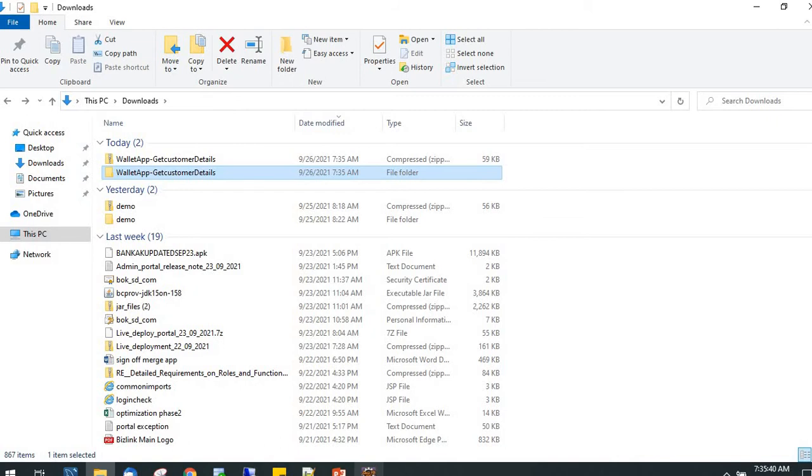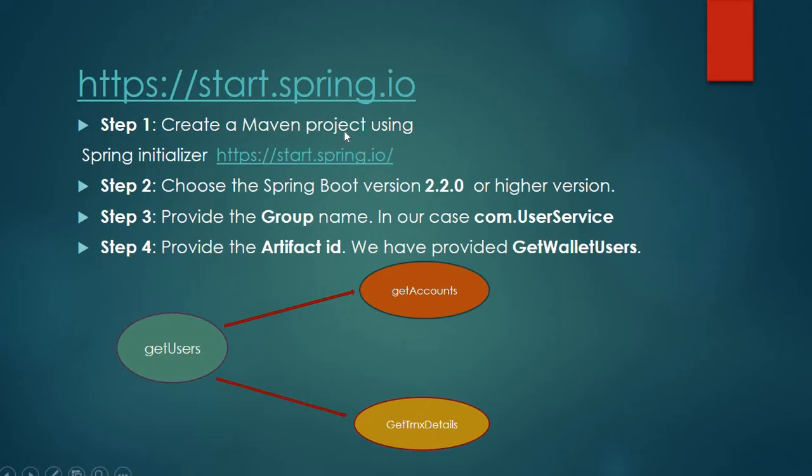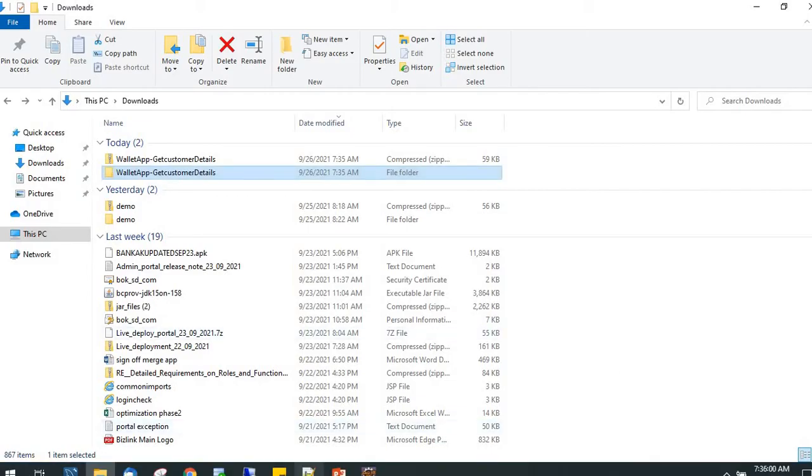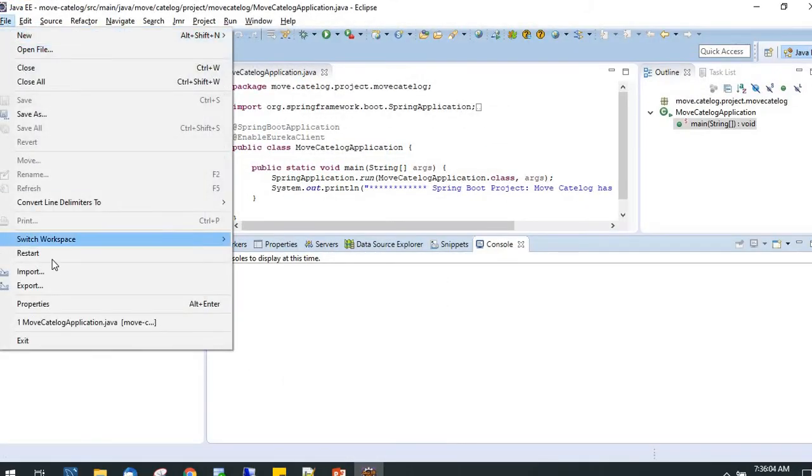So now come to Eclipse. What are the steps we have seen here? First step, we have to create a Maven project from the Spring Initializer, right? Yeah, now we have done that, by choosing the version, name and artifact ID, so we have created the project. Now we have to import the project into our Eclipse. We have to go to File and click on Import.